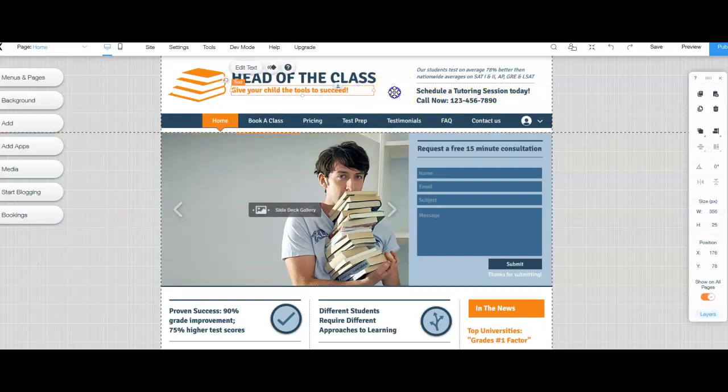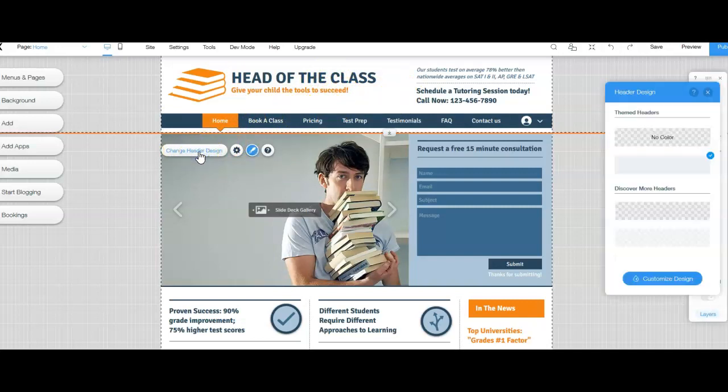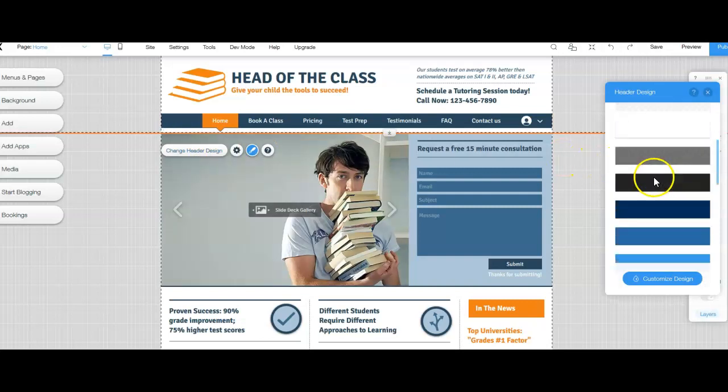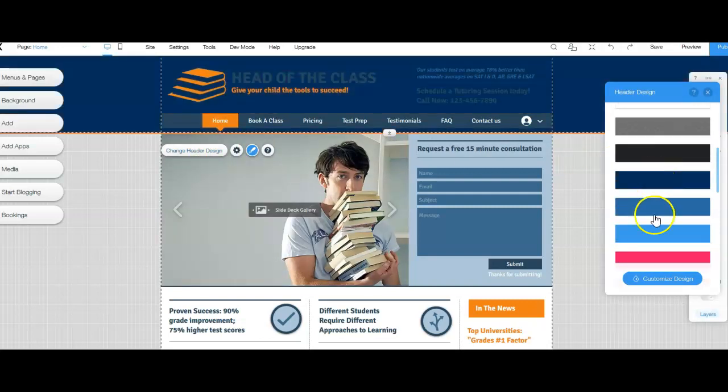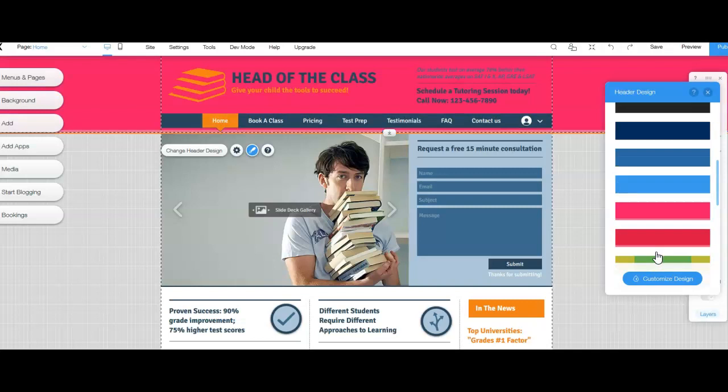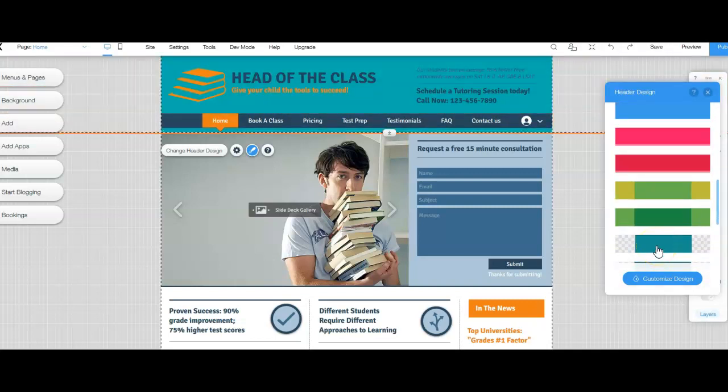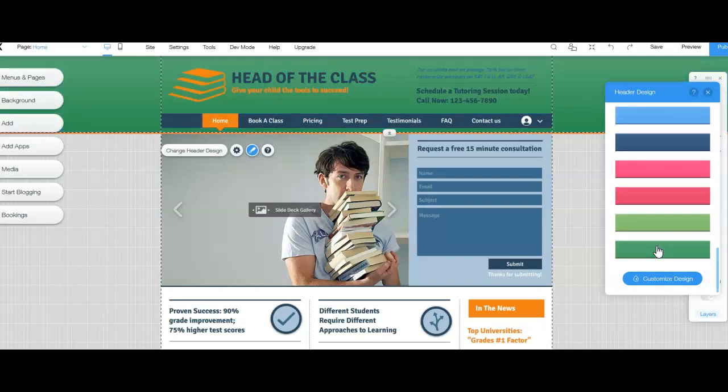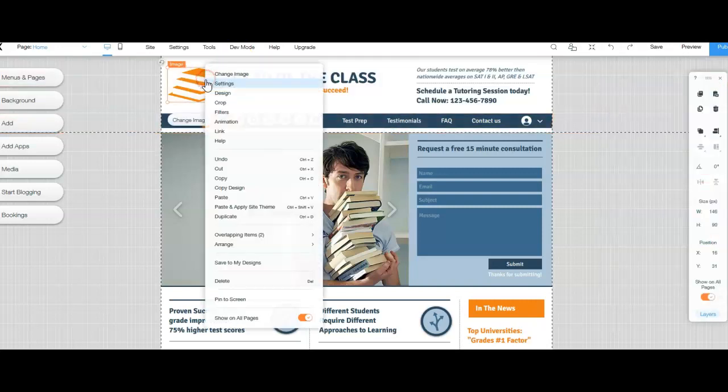So I'm clicking on this section. I clicked in the middle, not on the text, and it's telling me that this is a header. And so if I want to change that header design, all I have to do is click on change header design, and you can make it a solid color. Ooh, that's not good. Like this. You can pick any color you like.